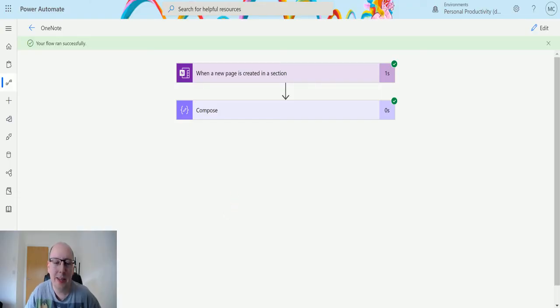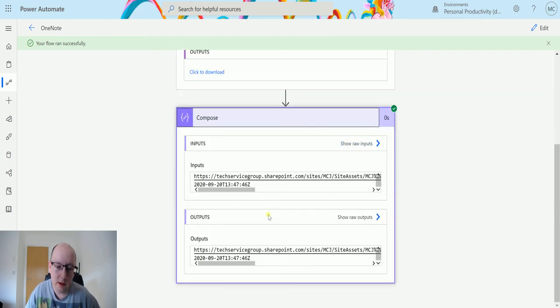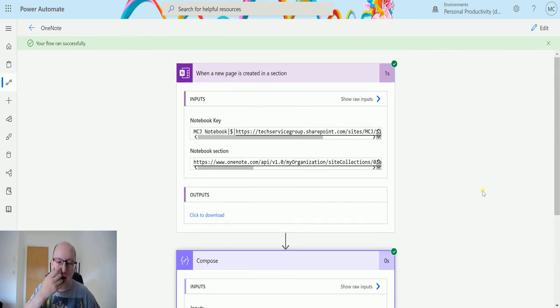I think Power Automate was just taking its sweet time there. It did actually trigger in the end and it did run, and we can see the outputs here. We do have the link to it here, and then the time it was created on here as well. This is time in UTC, and I'm currently in British summertime, so it's a little bit out by an hour, but at least we get this information out. So this can be used every time you're creating a new page in a section.